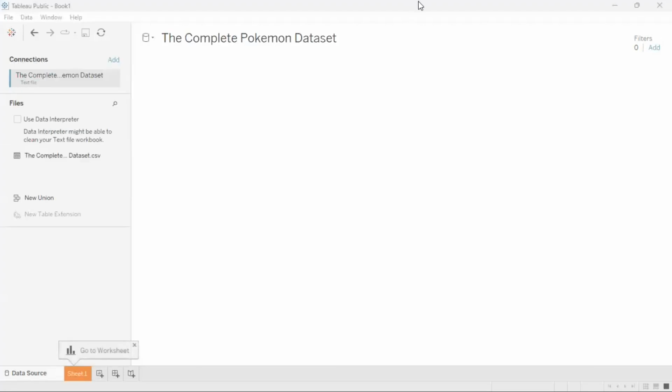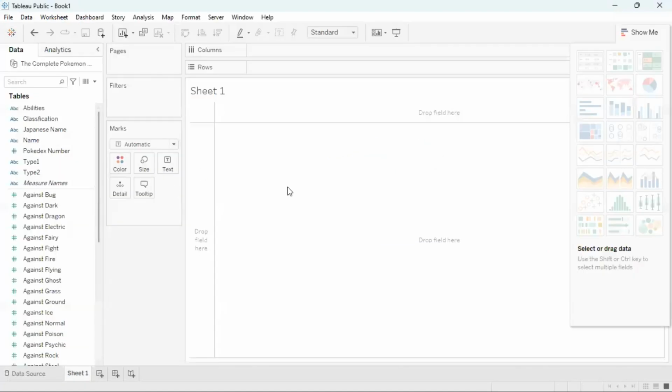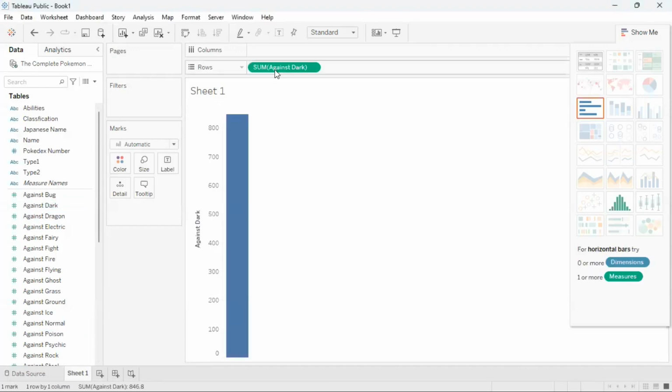Now that Tableau Desktop has loaded the dataset into the environment, I'm going to go to my worksheet called Sheet 1, highlighted in orange. To create the box plot, I'm going to use the field measure against dark. So I'm going to first drag this field to rows. And now Tableau is showing me the total against dark value captured within this dataset summed together.